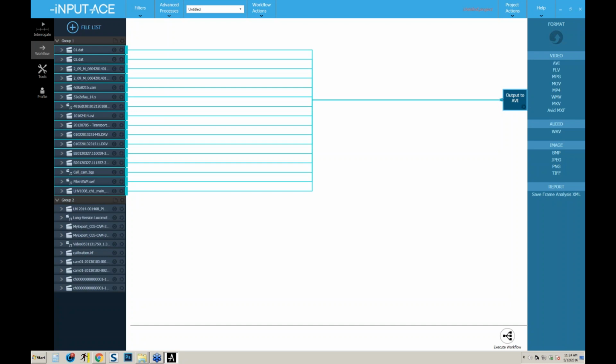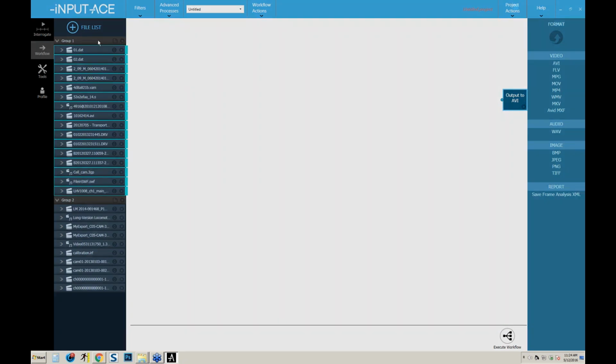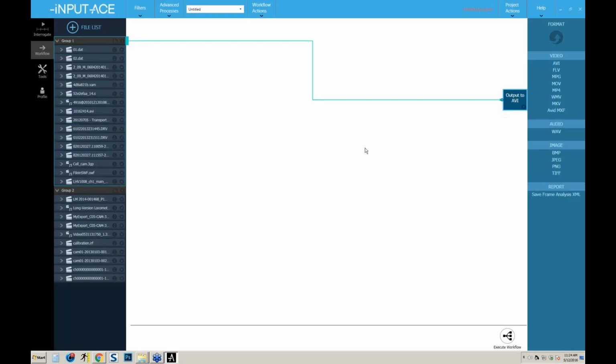on any one of those to the output node, it will create a connection from all of those to the output. So this particular workflow right here, sending all of these files to the output node, is the exact same thing as sending just the group to the output node. This is beneficial in a lot of ways. It allows us to process certain items.